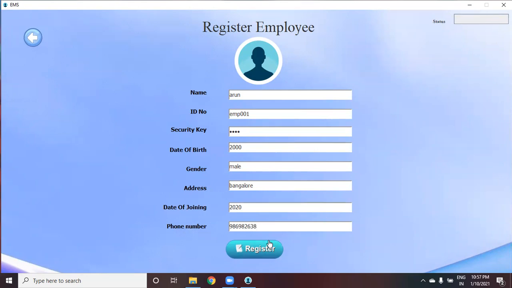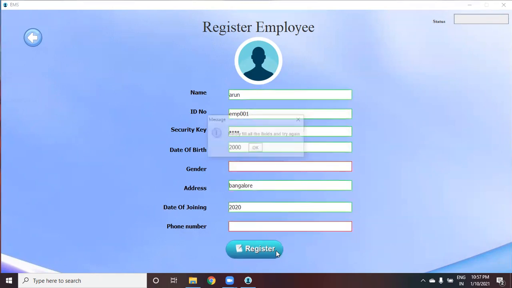What if I missed out some fields such as this and this, and now I'm trying to register. It says kindly fill all the fields and try again. Now you can notice that whichever fields are blank, those will be highlighted with red, and the rest are green. That is one of the validation parts.